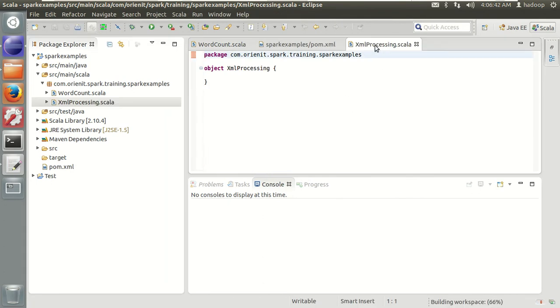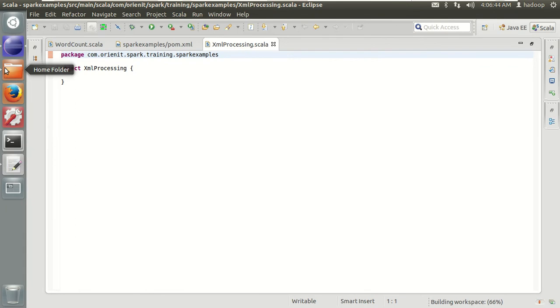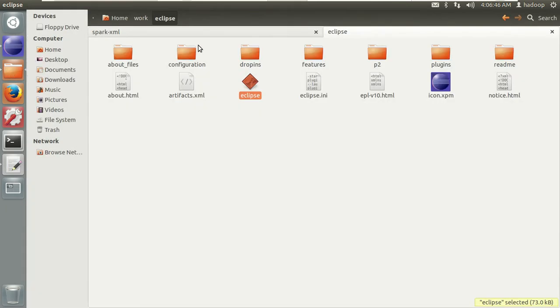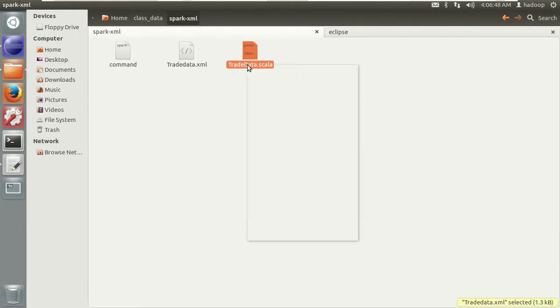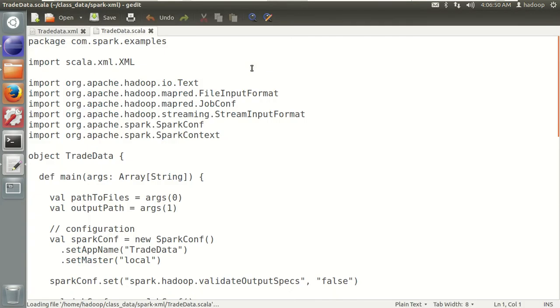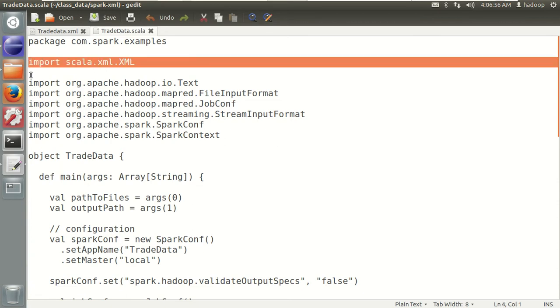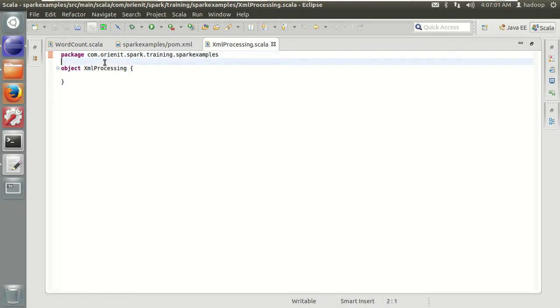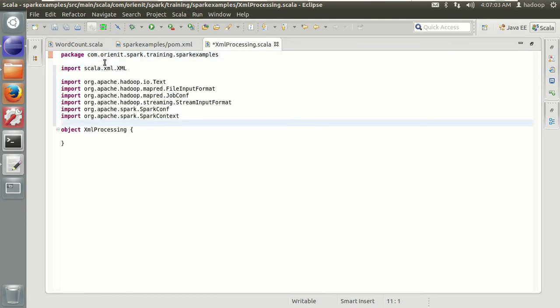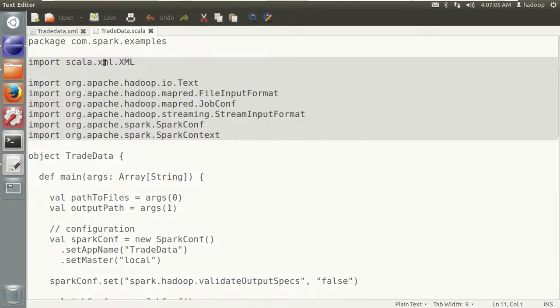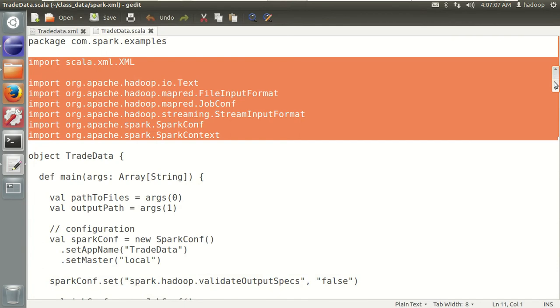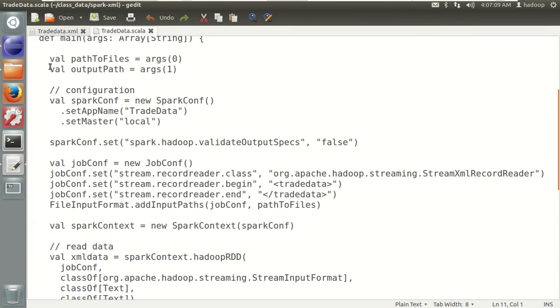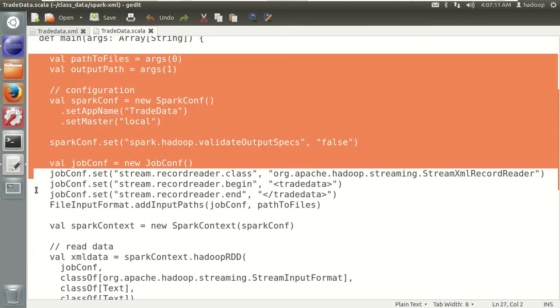Now in this XML processing we have to fill in the code. I have a sample code, I'm just going to show you. So this is my sample code. Let's take these imports, and inside the code also, let's take it.